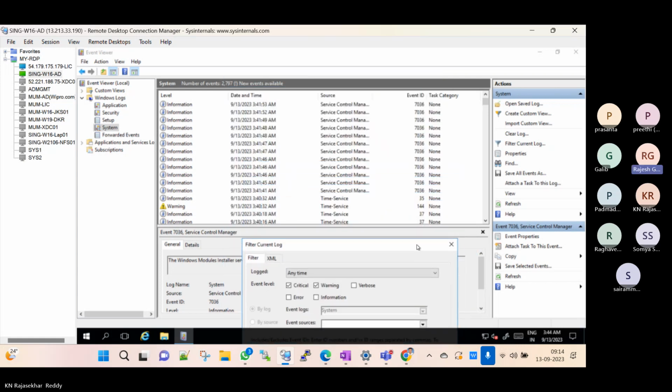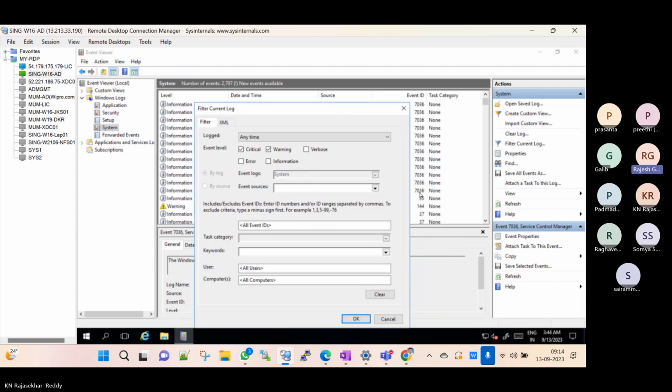Then finally, if you want a specific user, you can put that. Suppose we are 10 people in the project, and one person unfortunately rebooted the server. I want to identify who rebooted it. I can give the user ID. If he did any kind of action on the server, I can find it by the user. For now I'm selecting all users, not a problem. Click OK. Just click OK.